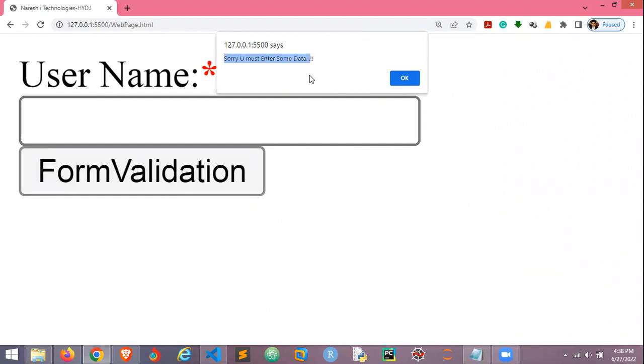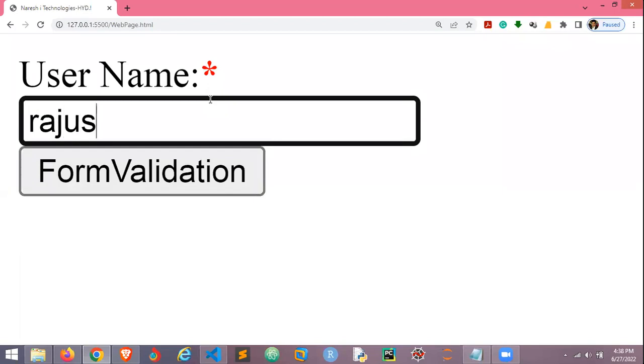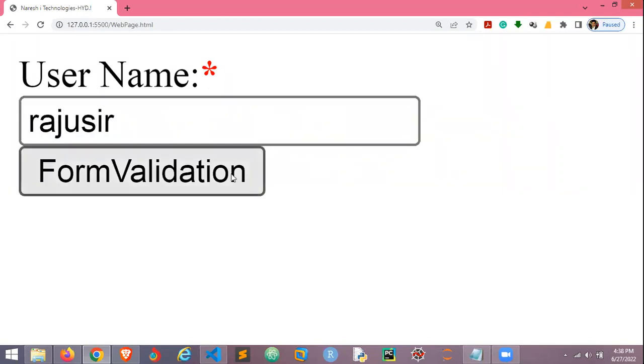How nicely it validates. Sorry, you must enter some data. Oh my God. Clear? Right. So now it is giving that, but now I'm writing. Yes. Is it okay now? Whatever is entered, click on that. Hello, you entered. Yes. Right. Nice, this is really good.